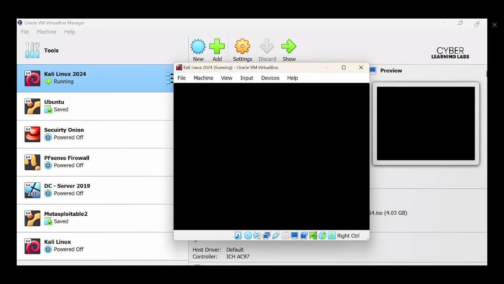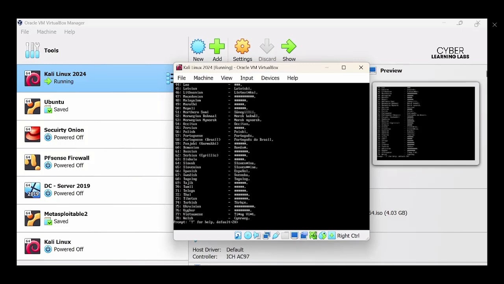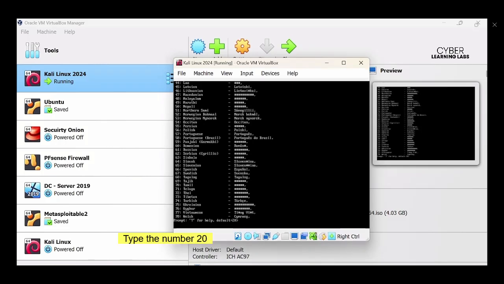Select a language. Choose the language to be used for the installation process. Select 20 for English. Enter to continue. Hit Enter.